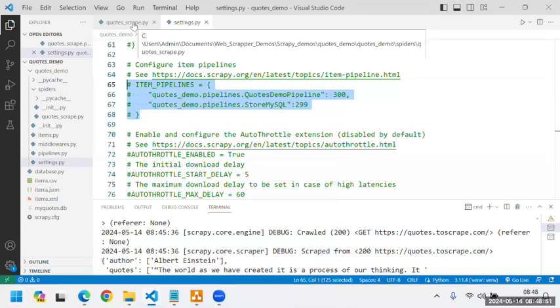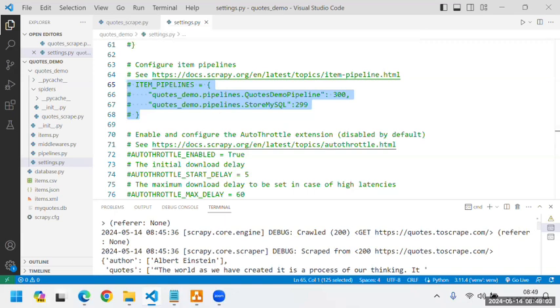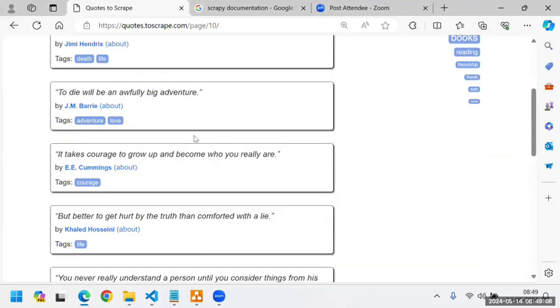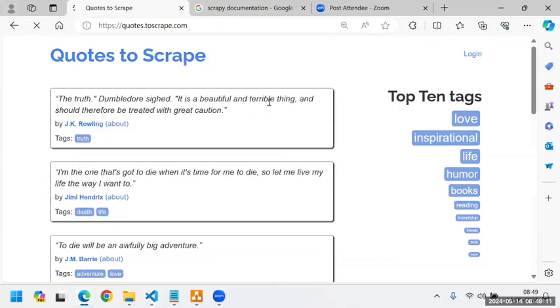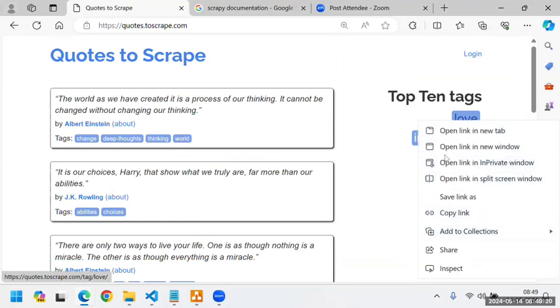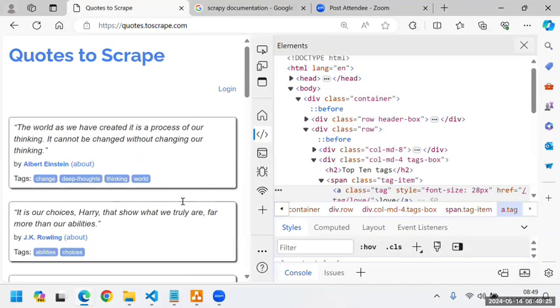Okay, I hope this implementation helped you understand how you can crawl through multiple pages. Now the same concept can be applied instead of the next button. If you were at the home page and these were the tags on the right hand side, and let's say I inspected the love tag, all the codes which are present inside the love tag.